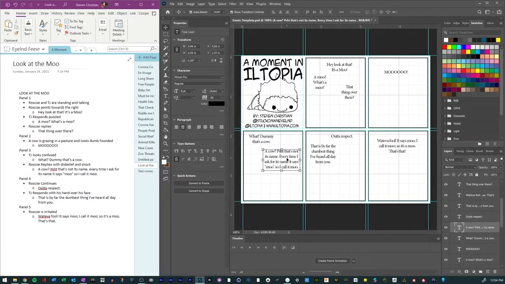A cow? That's not a cow. Psst, that's not its name. Every time I ask for its name, it says moo. So I call it moo.